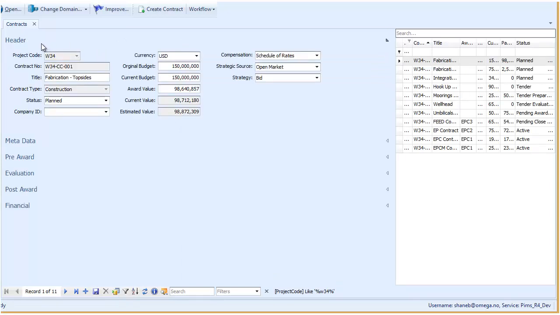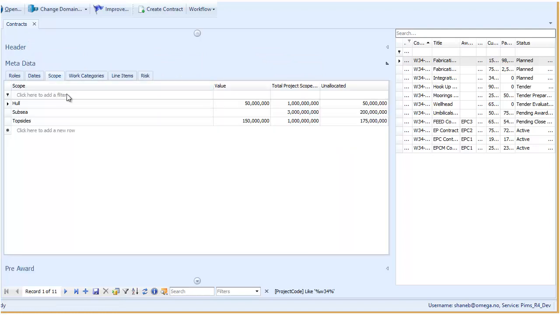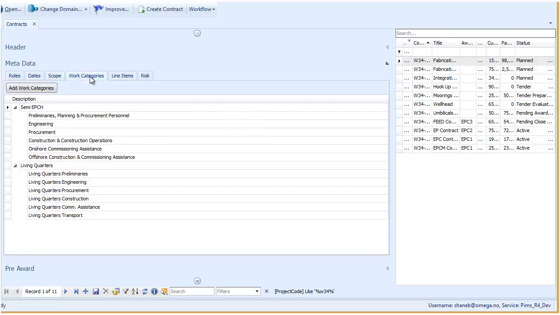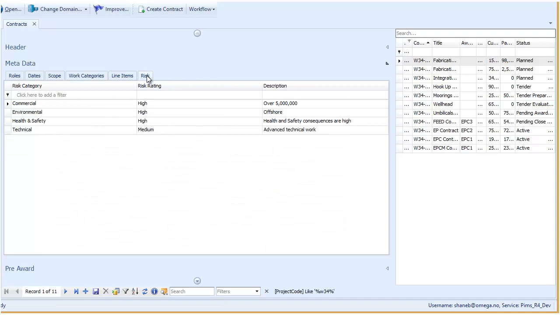For the contract, we have contract header information, high-level things like the title of the contract, type of contract and status, budgets, compensation methods. We have metadata. What scope is this using from the project? What work categories are relevant to this project? We've imported these line items from the project, and that's going to form the basis of our contract, and we've already done a risk profile.